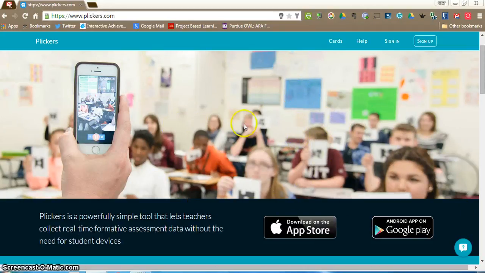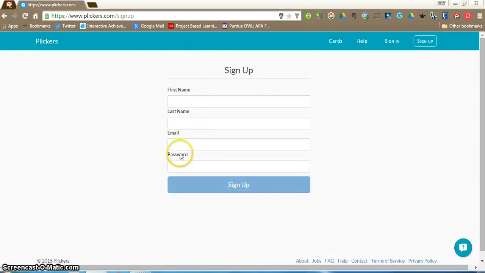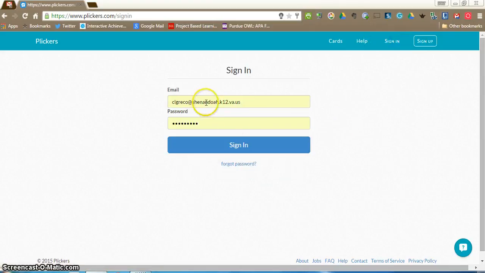The students have generated QR codes, and you're going to use a cell phone, Android or iOS, to register their answers via a Plickers app. Okay, first thing you do is sign up. It's an easy sign up: first and last name, an email, and a password. Then when you go to sign in next time, it's just your email and your password.